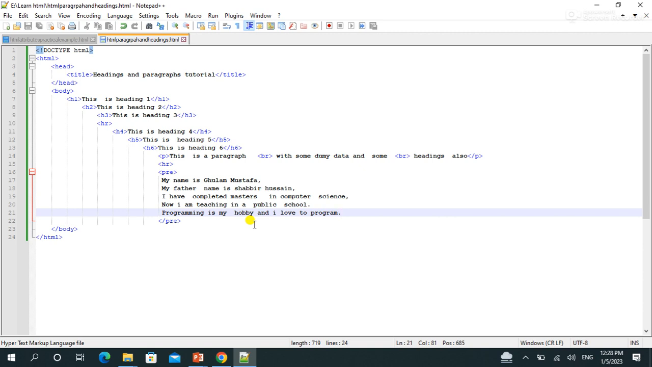And one thing you notice is that in every tutorial I typed code from the starting point like doctype HTML, because I want you to practice this. If you type complete HTML code in every file you practice, you would remember the tags and also you would better understand the tags. So I will meet you in the next tutorial.